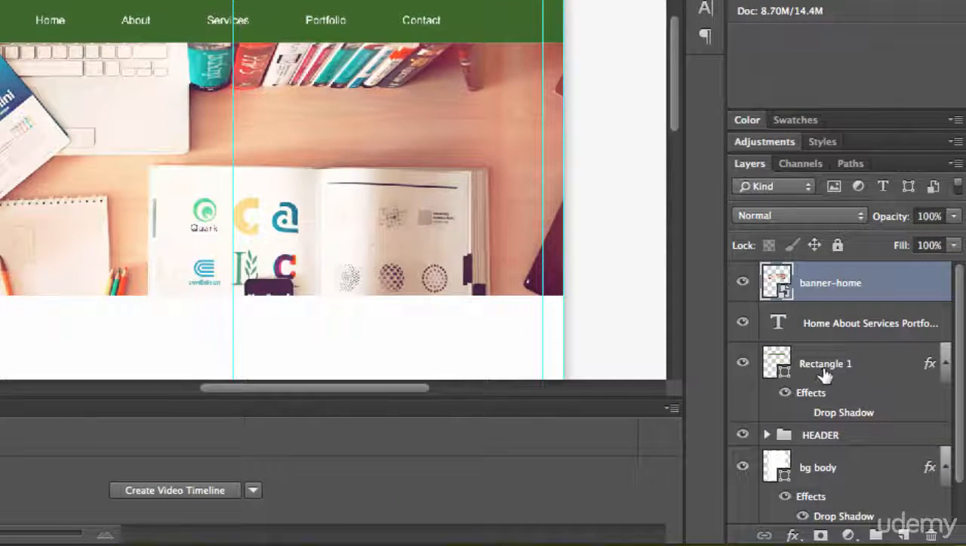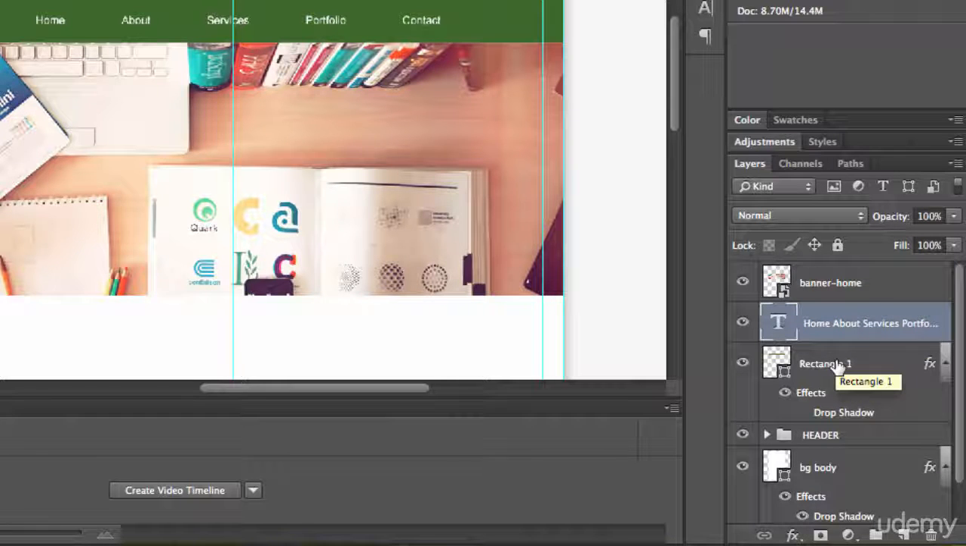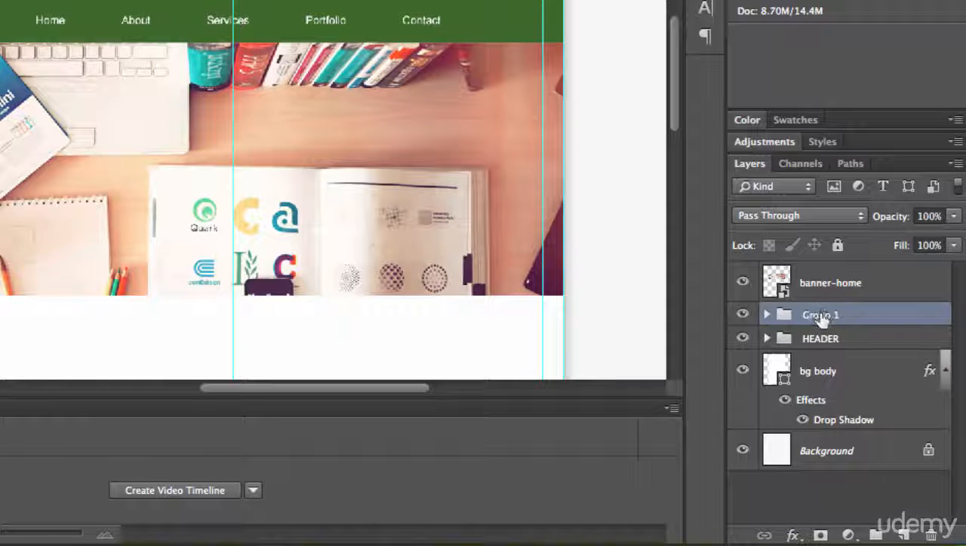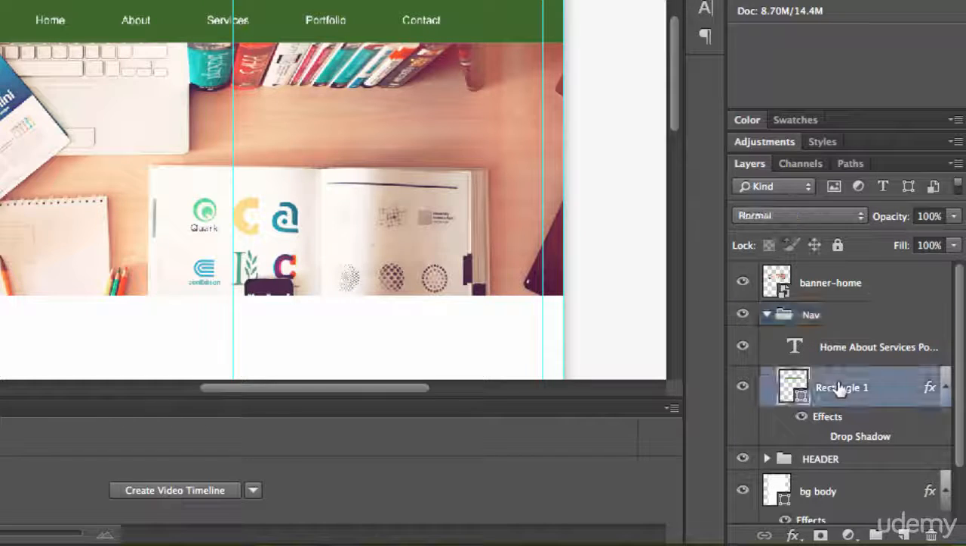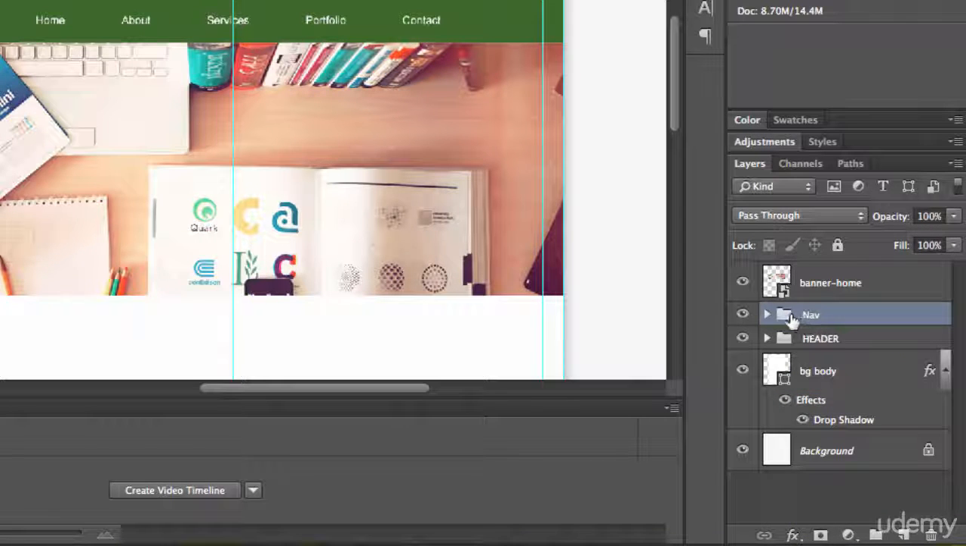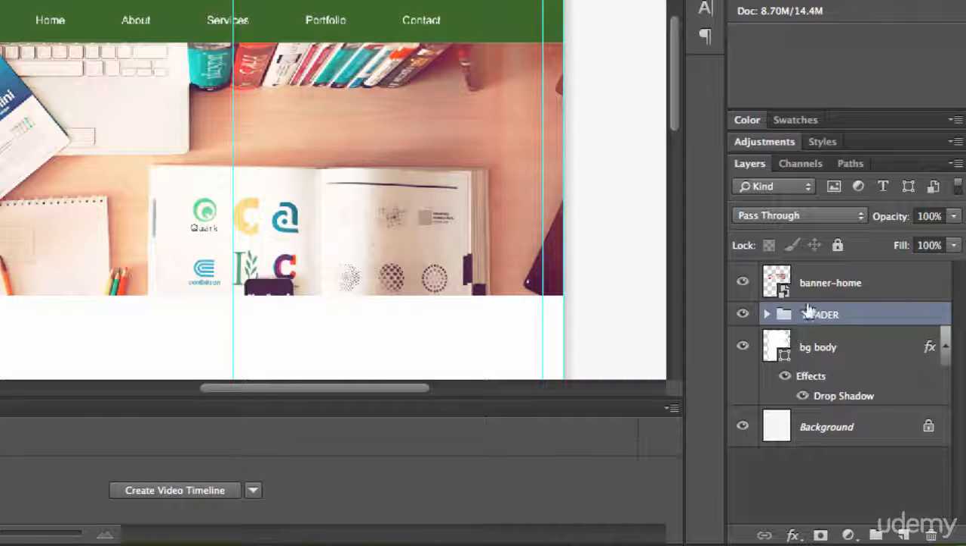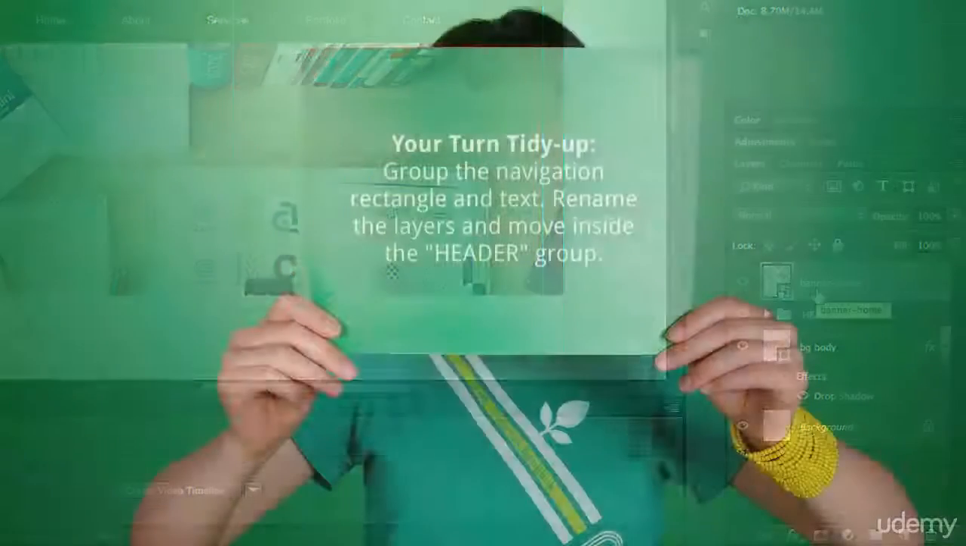Now the next thing I want to do quickly is a little bit of tidying up. So I'm just going to click on Home, click on Rectangle 1, and press Command and G, and what that'll do is make it into a nice little banner. So I'm going to double click on that and call it Nav, and then I'm going to go inside it, and like I said before, always name your layers, and this is just called Nav. Okay, like that, very easy. So close that, and this belongs inside the header. So grab that, go inside header, and then the banner home layer will become part of the content, which we're going to do next.